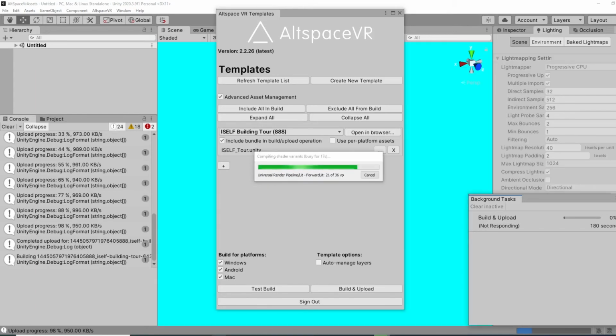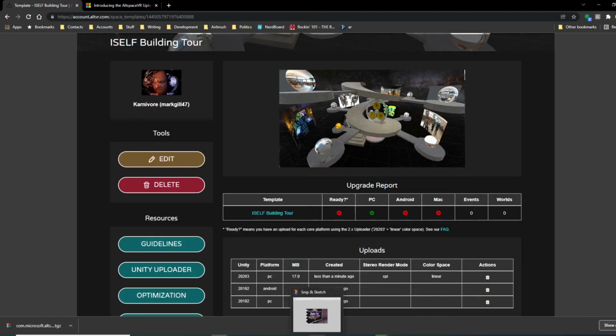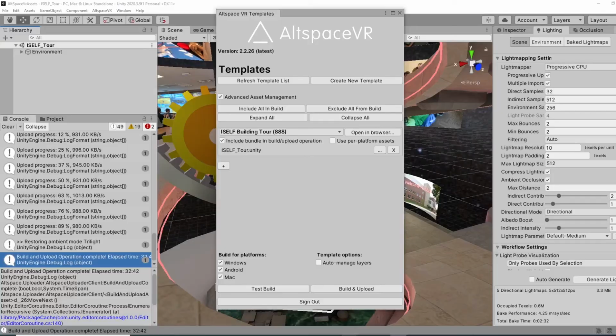You can come back over here to your template page. And if I refresh this page, I can see that it uploaded the PC platform at 17 megabytes less than a minute ago. And I got a green check next to PC. So that tells me that, at least according to the Altspace website, the PC side of this is acceptable.